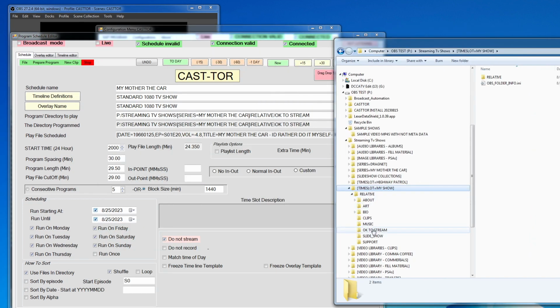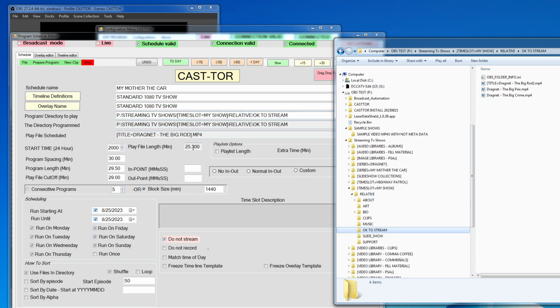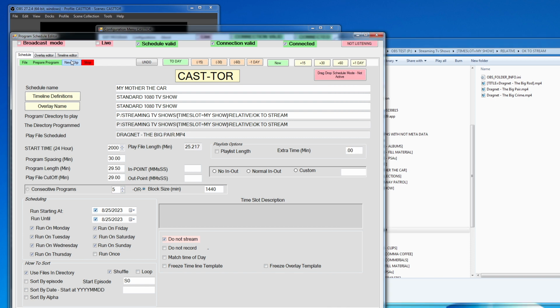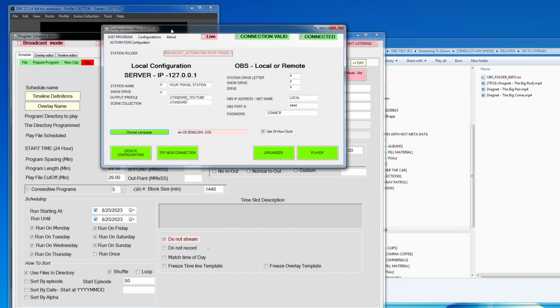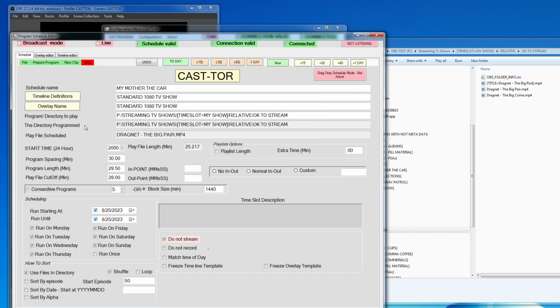So I can go to OK to stream. I can bring it up here, and there it is. If I do next clip, it will go to the next clip, and you'll see there's no brackets. And if you want to run, you can. So I will explain all this in a different video on how to set the player up and how to do scheduling.